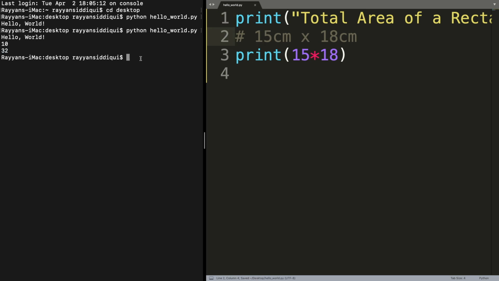And let's save this. Let's go back, press the up key, and then enter. So the total area of our rectangle with a width of 15 centimeters by a length of 18 centimeters is 270 centimeters. As I said before, we will go through the different arithmetic operations there are in Python.